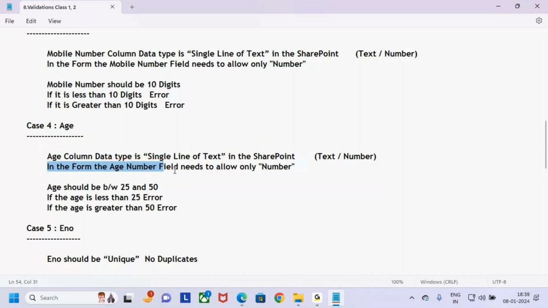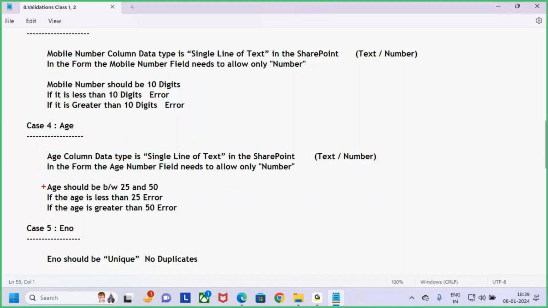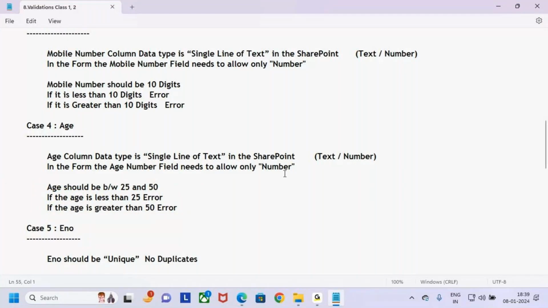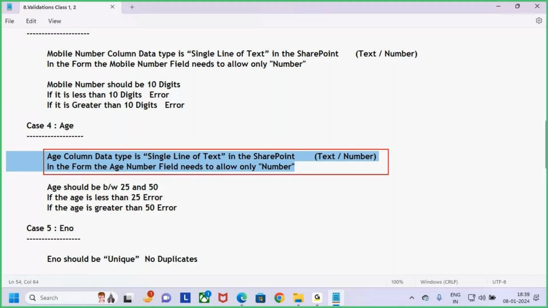I don't want any characters. And the second condition is what? Whatever age you are going to enter, the employee age must and should be between 25 to 50 only. If the employee age is less than 25, I want to throw an error. If the employee age is greater than 50, here also I want to throw an error. So this is my second condition, guys. First let me show you how to allow only numerical values into the age column.